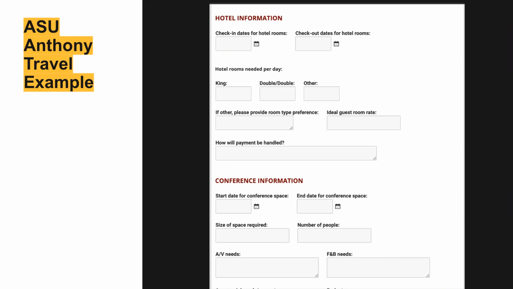Then next, you see the start and end date for the conference space, meaning the actual meeting rooms that you need. It will also talk about the size of space required. Generally, for this you'll have to talk back and forth, so when you put this in, it doesn't have to be an end all be all. But it is very important if you are going to have an exhibition space, meaning exhibitor booths, and you need to know how many square feet you need, or how many booths you plan to have.